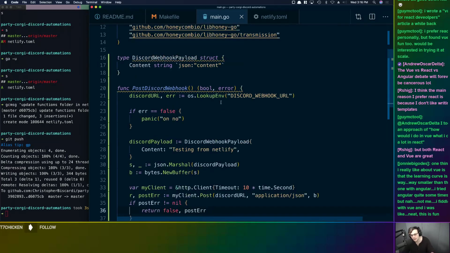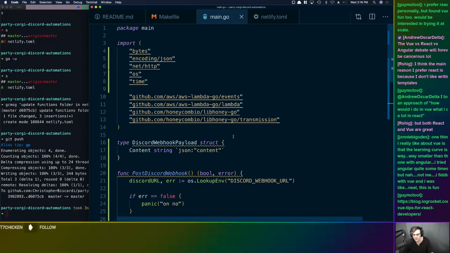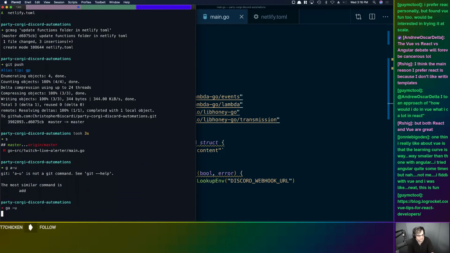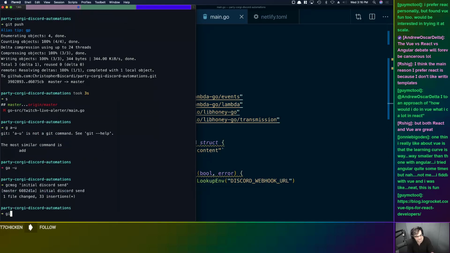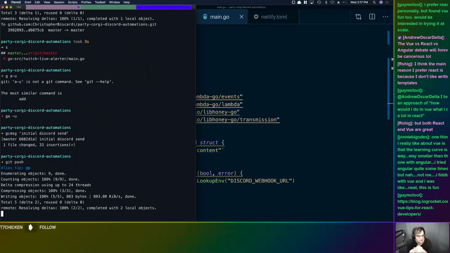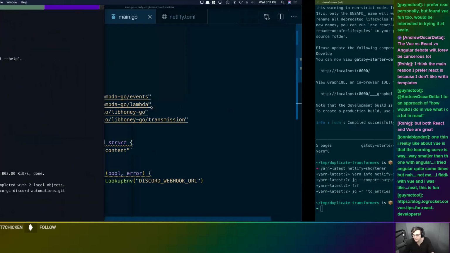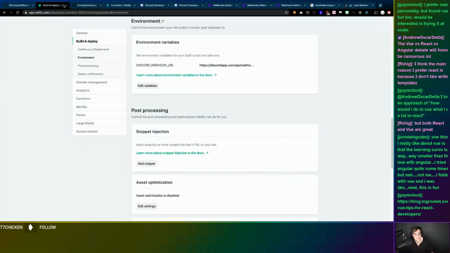I think when we hit our Netlify function, this will send a message to our Discord server. So let's commit it. Initial Discord send. Now I'll catch up on chat while this builds on Netlify, and I'll open the Netlify pane so that we can make sure that we get back to this when it does actually complete.